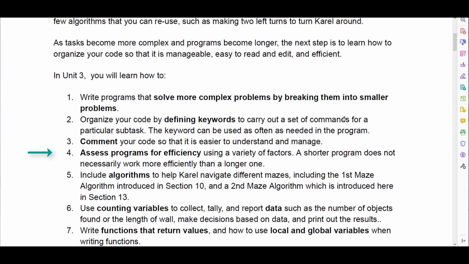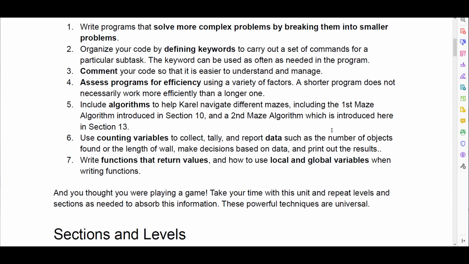We're going to assess our programs for efficiency with a variety of factors. So we've been working really hard on writing shorter programs, but these don't necessarily work more efficiently than a longer one. And there are some nice examples in Karel that show how that happens. And we're going to use some more complex algorithms. There are a couple of algorithms that we use to navigate the mazes. You were introduced to the first maze algorithm in section 10, and you're going to pick up the second maze algorithm in section 13.